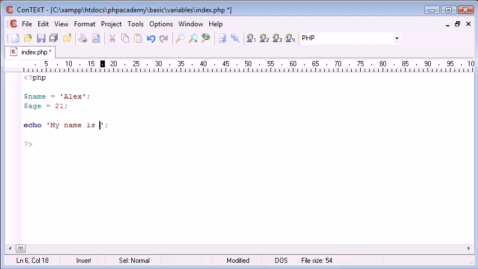So my name is, and I want the name here, and I am age years old. Let's just put a full stop at the end, that's me being pernickety. So my name is name. I essentially want to replace this here that you can see highlighted in blue with the contents of this variable, and the same with age. I want to replace that as well.